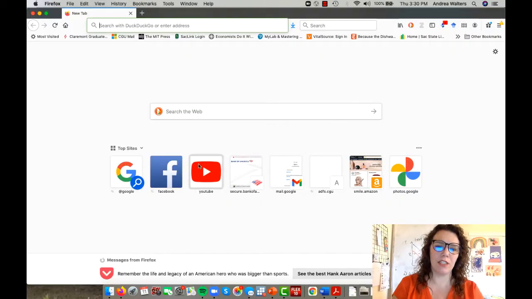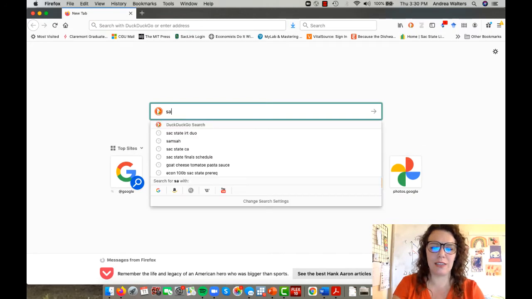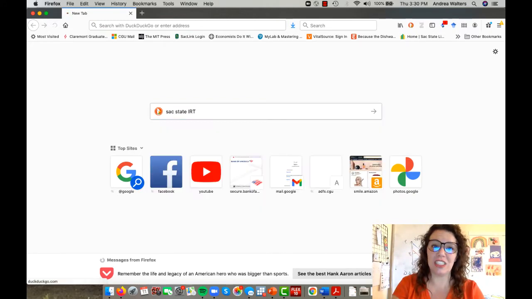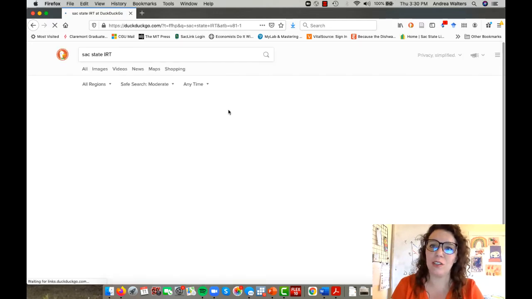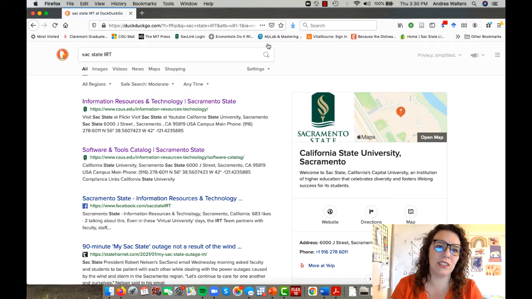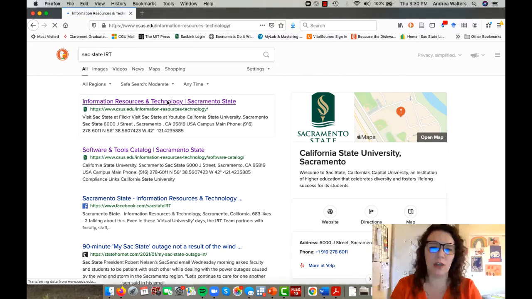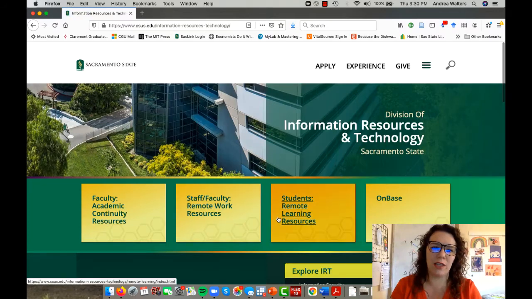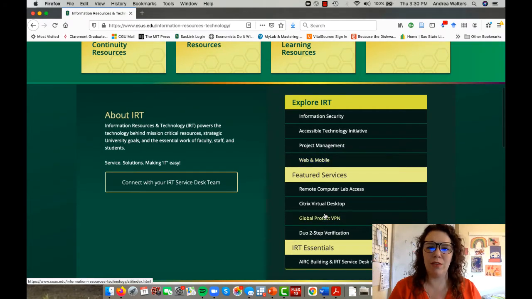So the first thing I'm going to do is show you that Sac State IRT website, and I usually just put it in my search bar. You can also give yourself a link to it or bookmark it if it's easier, but they have a ton of resources. They are always available to help, and they do a lot there. They've got resources for staff and faculty, resources for students, and a lot of stuff here about different topics.